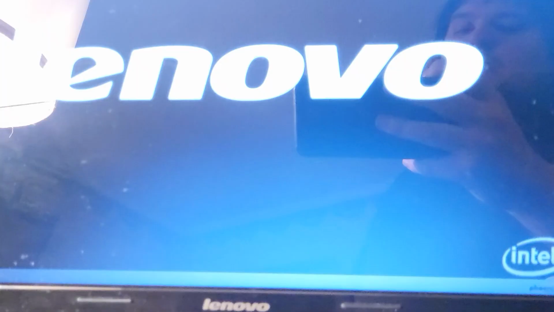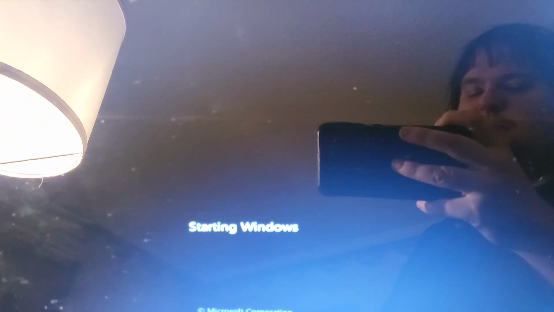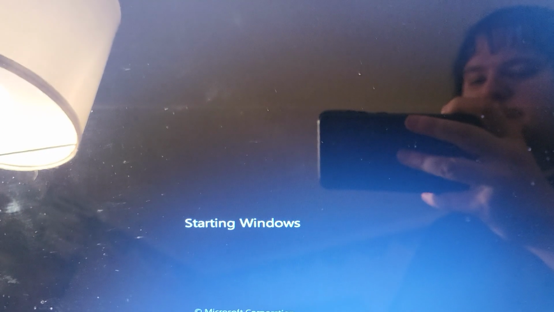And then it's just back to the same thing. Back to the exact same thing once again. It boots up the Lenovo screen, with no Windows startup. So that's definitely a huge problem.